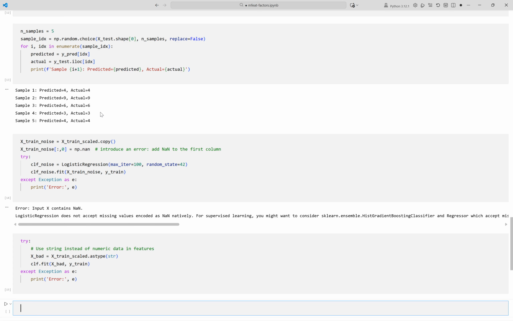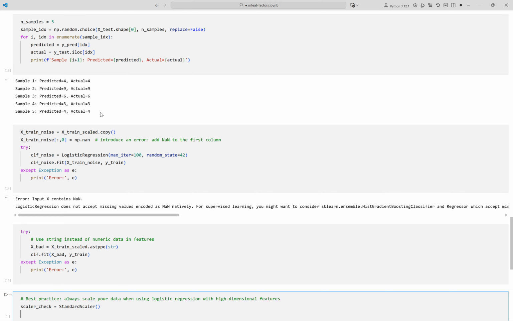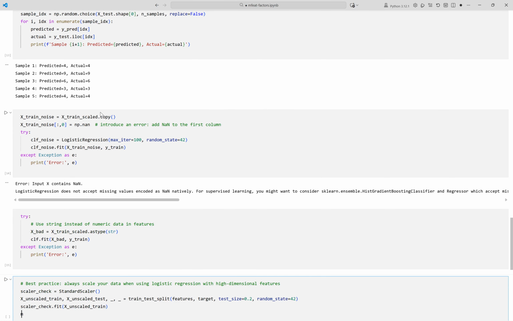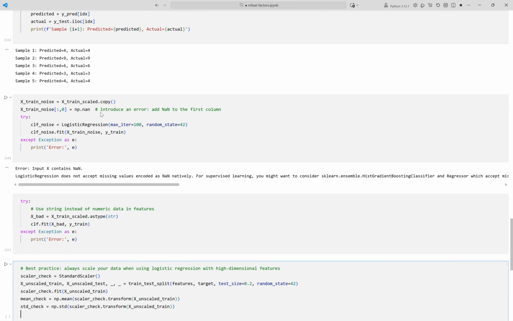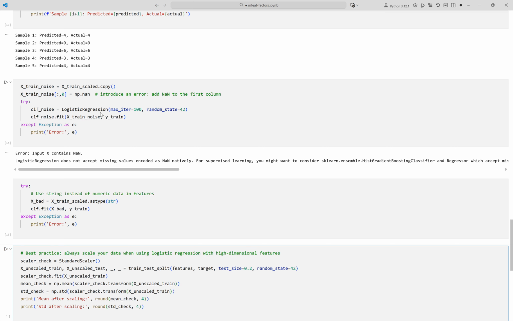Here is a simple check that your features have mean 0 and unit variance after scaling. We comment that scaling is best practice. We create a new standard scaler. We split the data again for demonstration. We fit the scaler on training data. We check the mean of the scaled training features. We check the standard deviation of the scaled features. We print the rounded mean. We print the rounded standard deviation. Running the cell now.